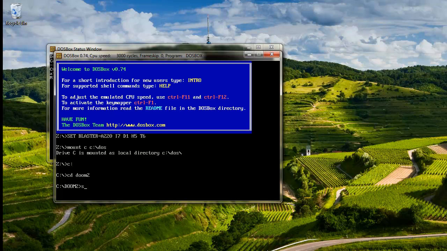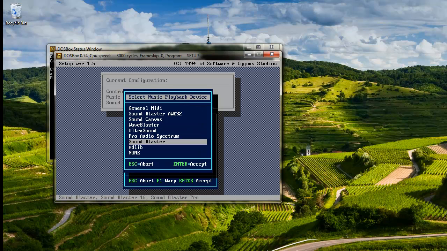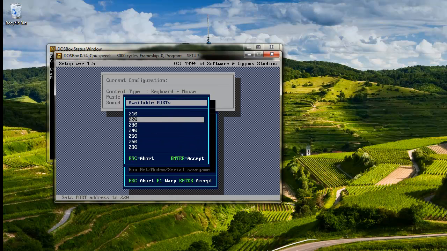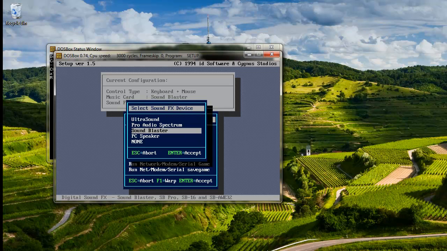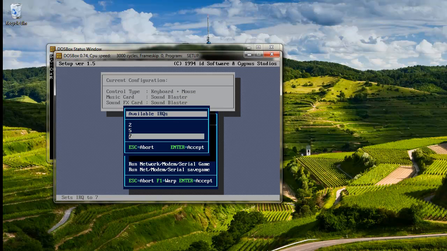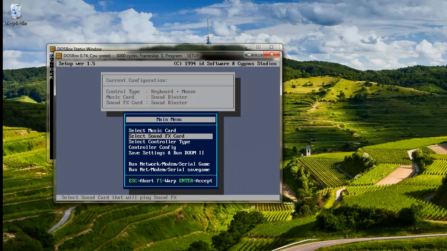And I've already got it set up, but we'll go ahead and run through setup here anyway, just to show you how to set it up for DOSBox. You're going to use a regular Sound Blaster card with the default settings, unless you have changed the settings within DOSBox to something else. By default, it is set up for using the Sound Blaster 16 or AWE32.